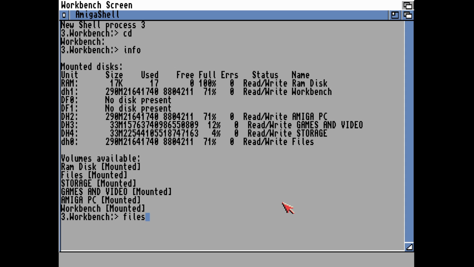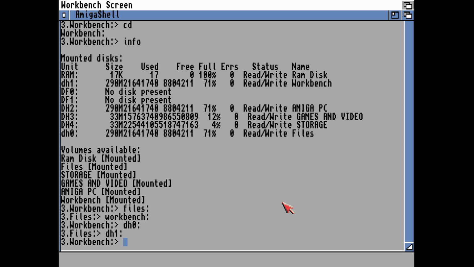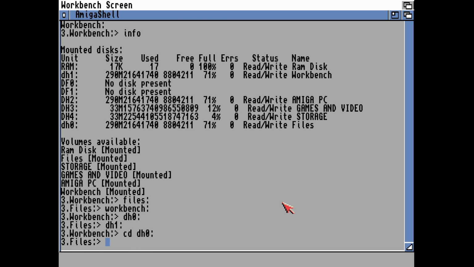We can also type those in to access those. And if we've got files, that will put us to files, and Workbench, of course, will take us back to the Workbench drive. We can also type in the local names, DH0 or DH1, and you can see that the path of wherever we are is listed in the shell as our current location. We're now at Workbench, and so that tells us where we are. So if we type CD DH0, that will change the current directory to DH0.